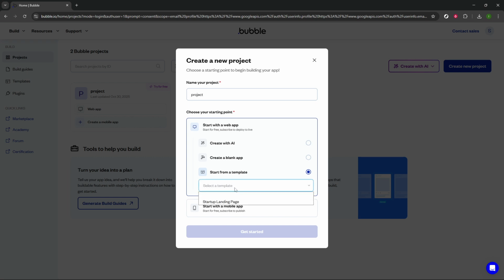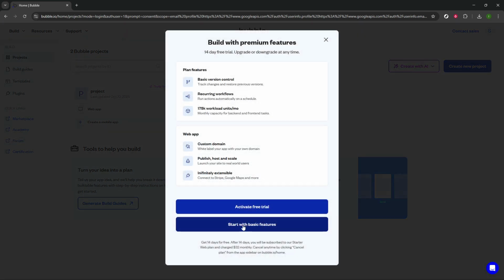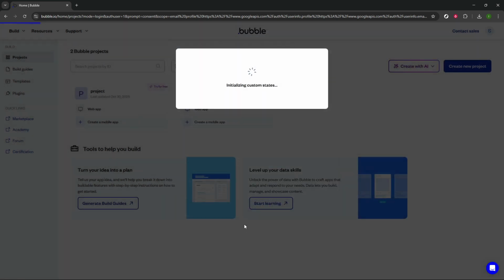over time. Now that you've chosen your name, the platform will prompt you to decide between starting completely from scratch or using a template. For beginners, starting from a template can be immensely beneficial. Click on Start from a Template to ease you into the design process. If you're unsure which template to use, not to worry. The Bubble Marketplace offers a plethora of options, so you can find one that aligns perfectly with your vision. Once you've selected your template, click on Get Started.